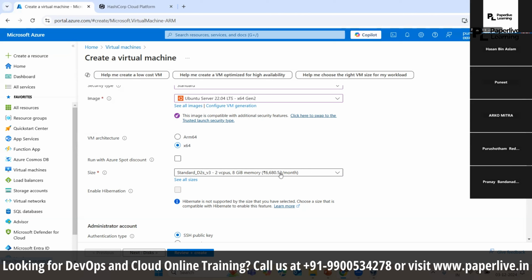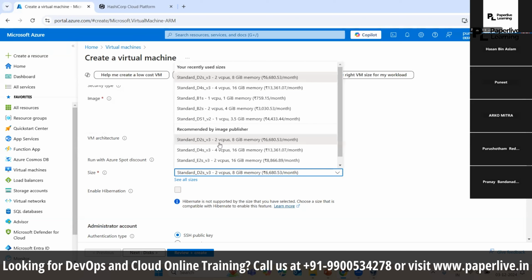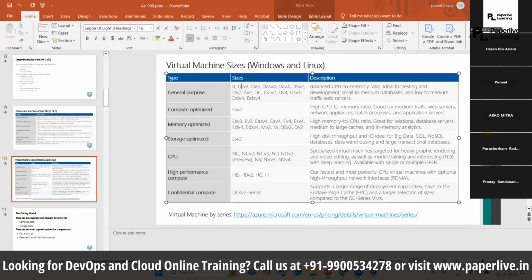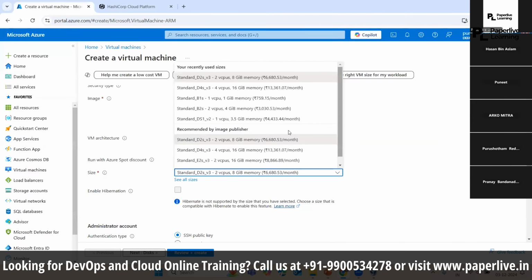If I just run it for 1 hour, once I create it, it will tell me my hourly cost, how much I have to pay for 1 hour. Okay, so this is my monthly cost. You see that D2, B1, B2. So these are the different categories, right? Which I discussed, right? B category, D category, or F, E, L, right? So these are all standards, right?